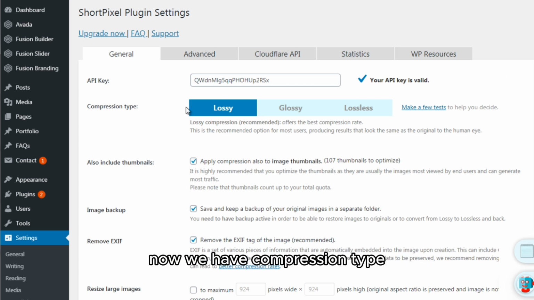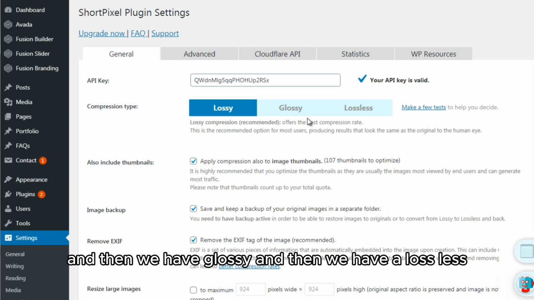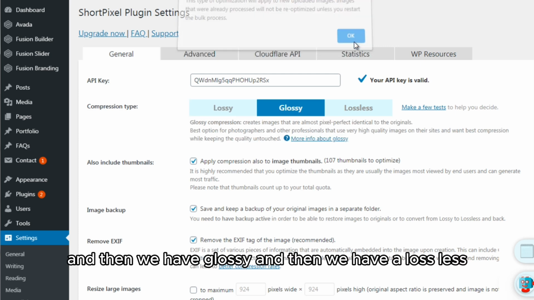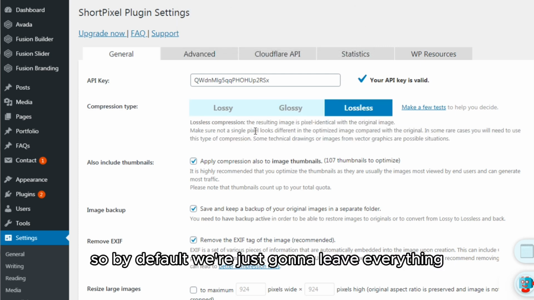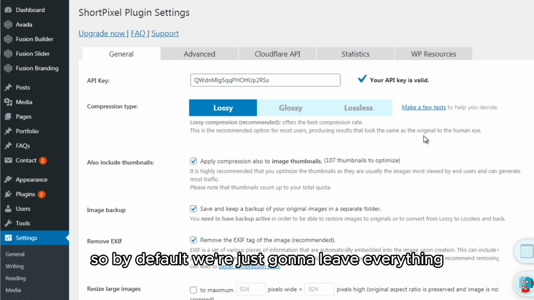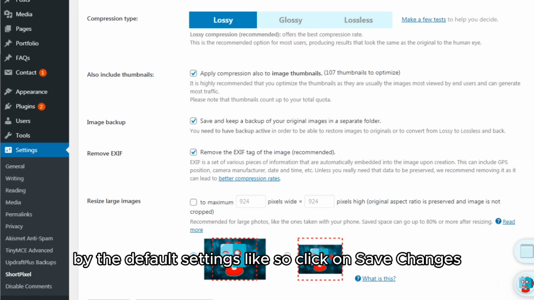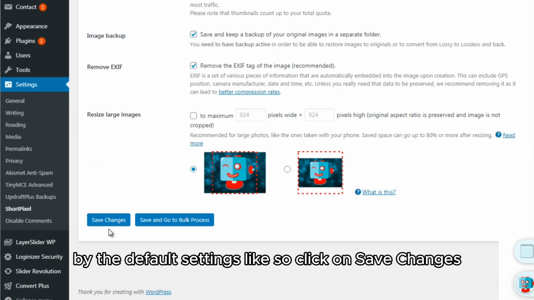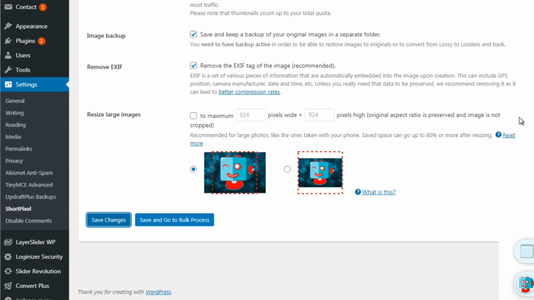Now we have compression type. It will tell you exactly what each one is. Lossy compression says it offers the best compression rate. This is recommended for most users. Then we have glossy, and then we have lossless. By default, we're just going to leave everything at the default settings. Click on Save Changes.